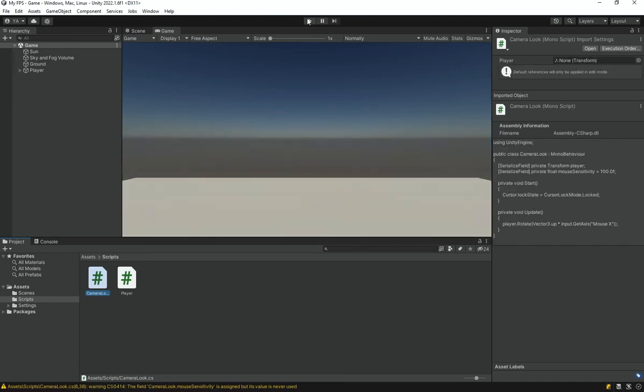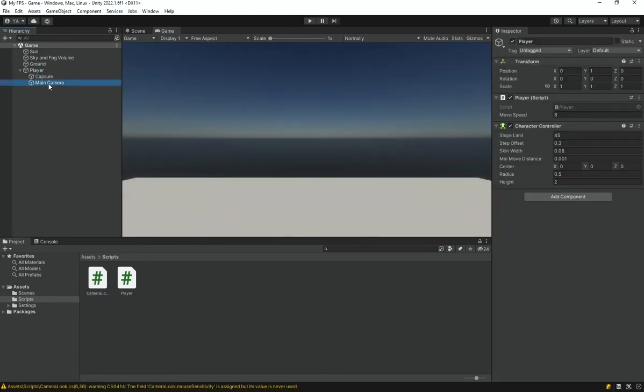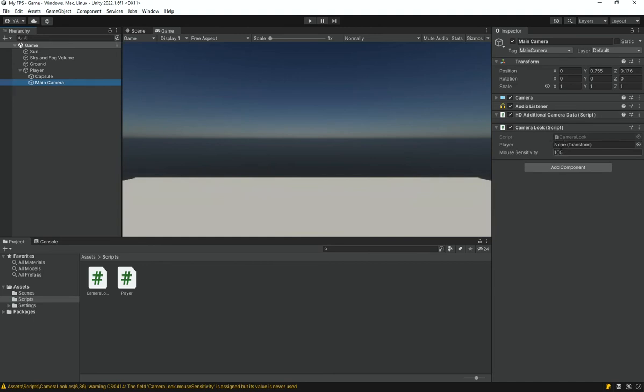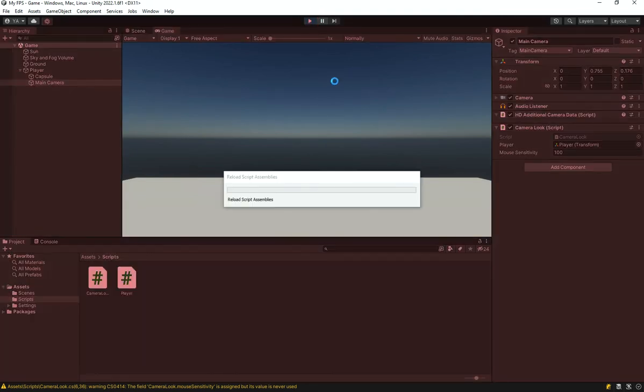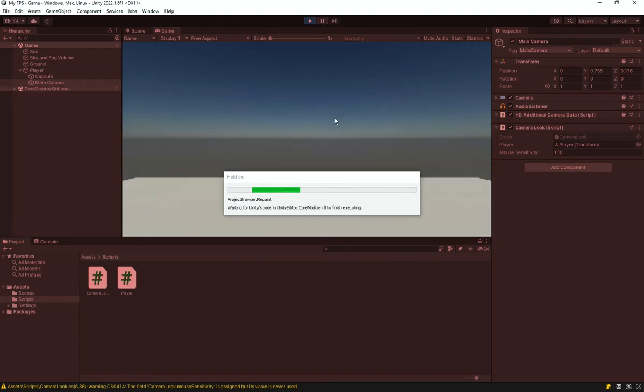By the way, make sure that your main camera has got the camera look script and the player transform is assigned. And I'm going to hit play, and let's see how well that goes. And it happens to not give any error, it seems.